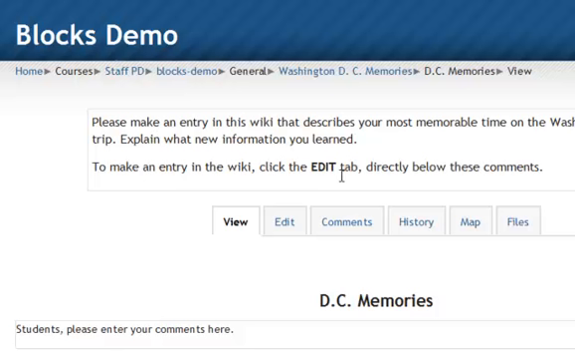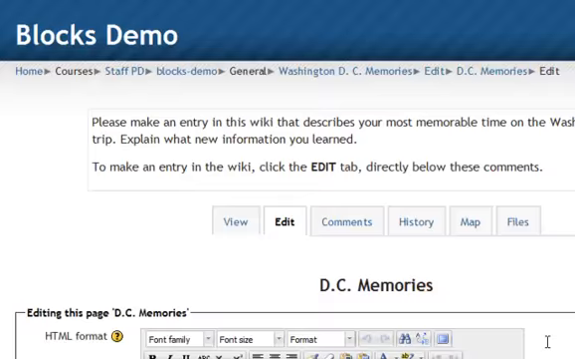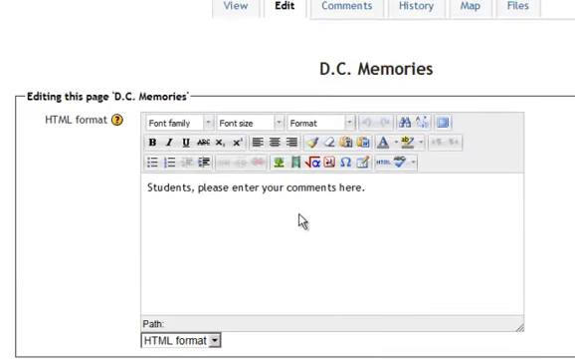To make an entry, click the Edit tab directly below these comments, and they should see this if they're looking around. They'll click the Edit button and they will be brought to this text editing screen where then they will click below the last comment and make their new comments.